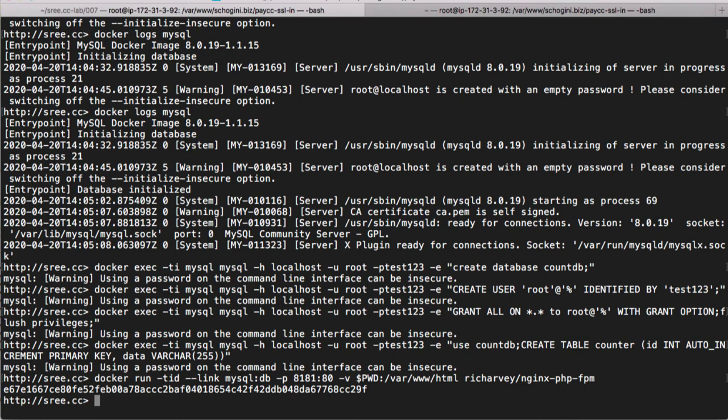Why are we mapping the present working directory? Because our index.php file was created on our host machine. So our host machine folder we are mapping to /var/www/html inside the container. And then we have our image name, which has Nginx and PHP configured. Alright, so our PHP container is also ready.